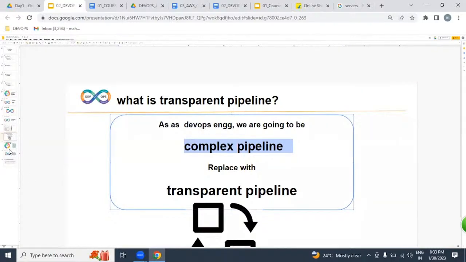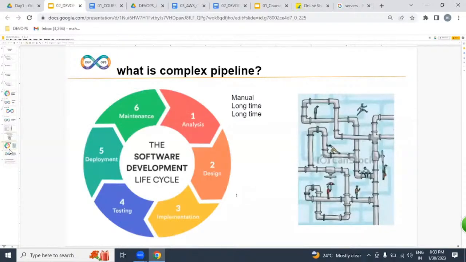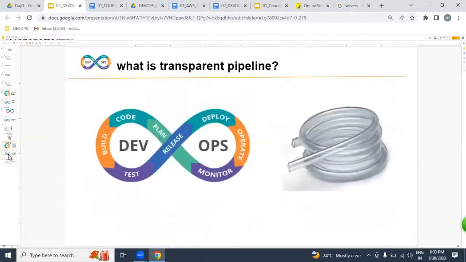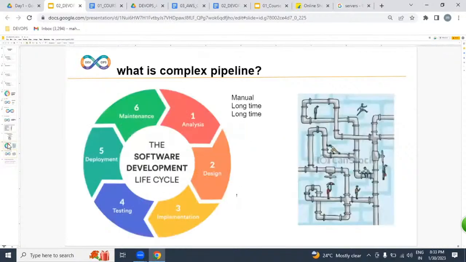Our SDLC is a complex pipeline. Our DevOps process is a transparent one. We have understood already, but let us compare. Why are we calling SDLC complex? Because it is a manual process: from analysis to design, design to implementation, implementation to testing, testing to deploy. This entire cycle is manual.